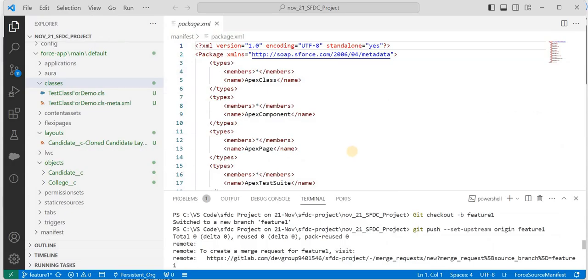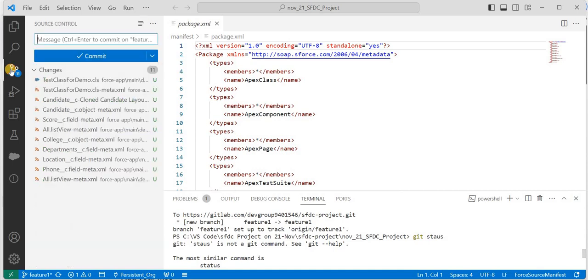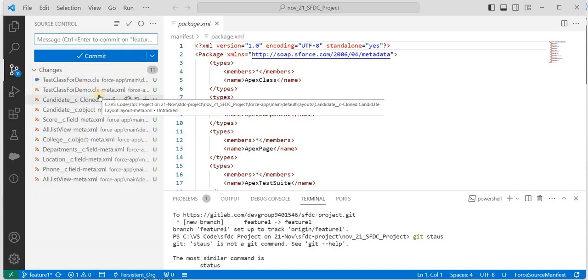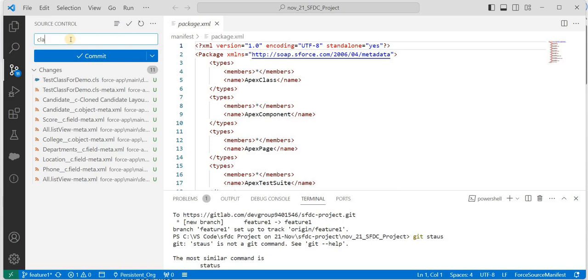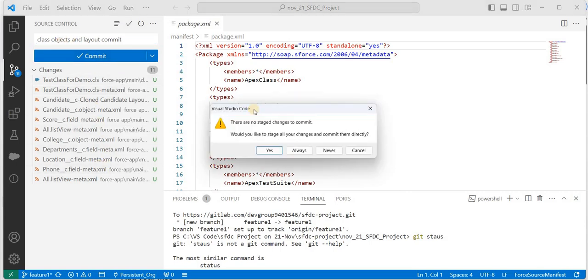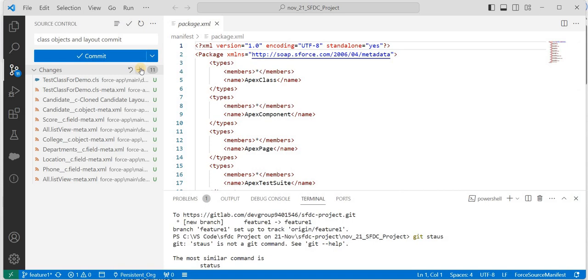Now if you go to VS Code version control, see, there are 11 changes. Of course, there are supporting files, class, objects, and layout. So these are the 11 changes. Before committing, we need to stage all the changes. Staged changes are 11, and the remaining changes are 0. If you want, you can select just a few changes and not send the remaining files. That's the advantage. Just stage all the changes.